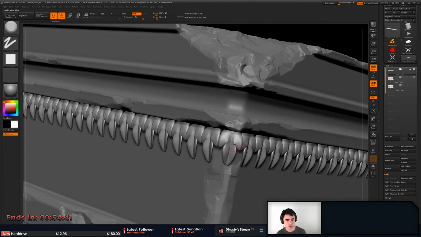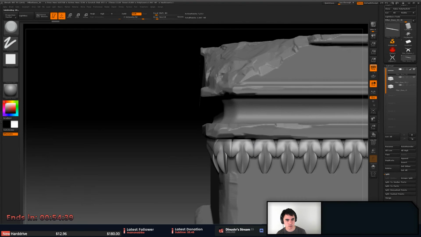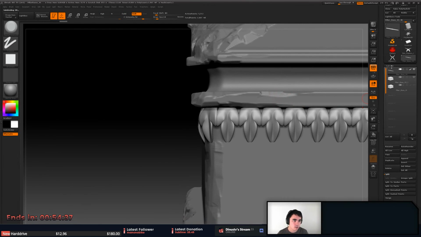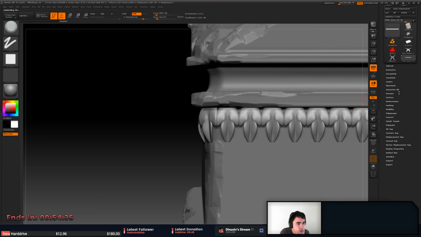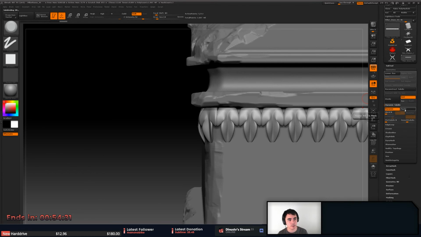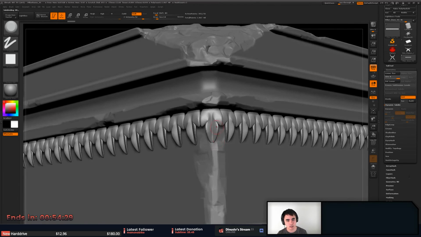Can I switch to this? I can't sculpt on this. I actually need to apply, because right now it's dynamic subdivisions. Apply.